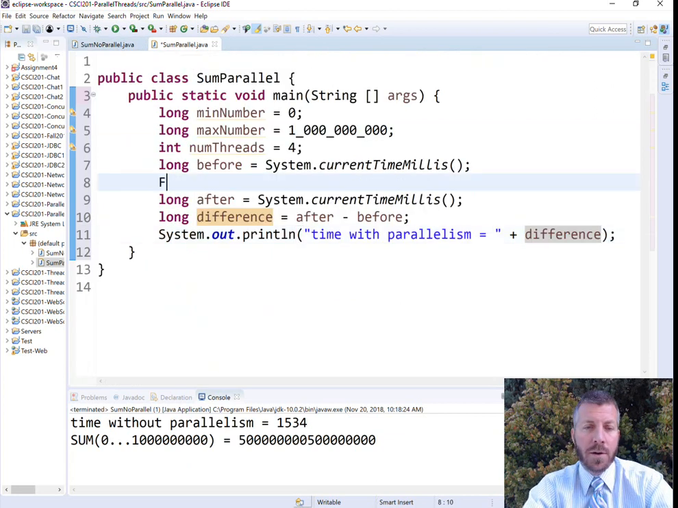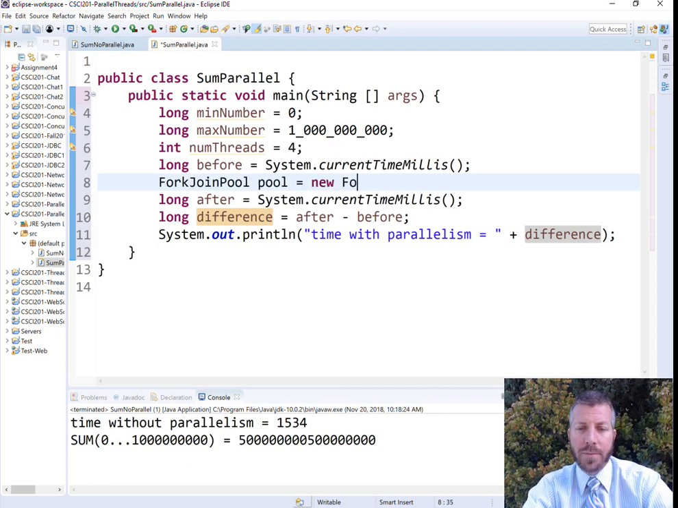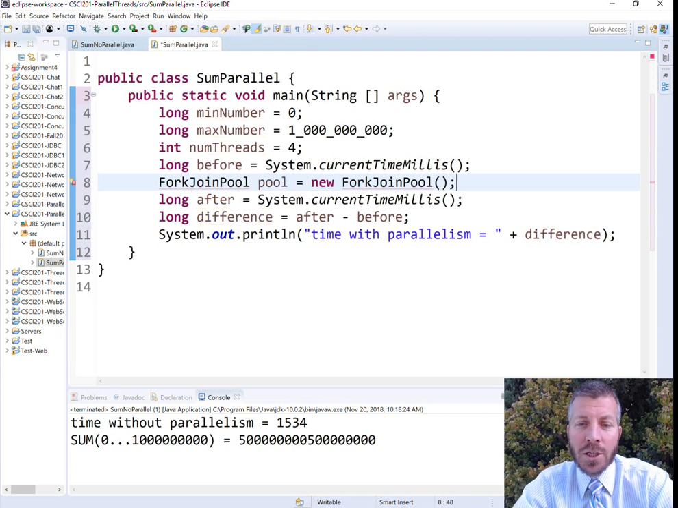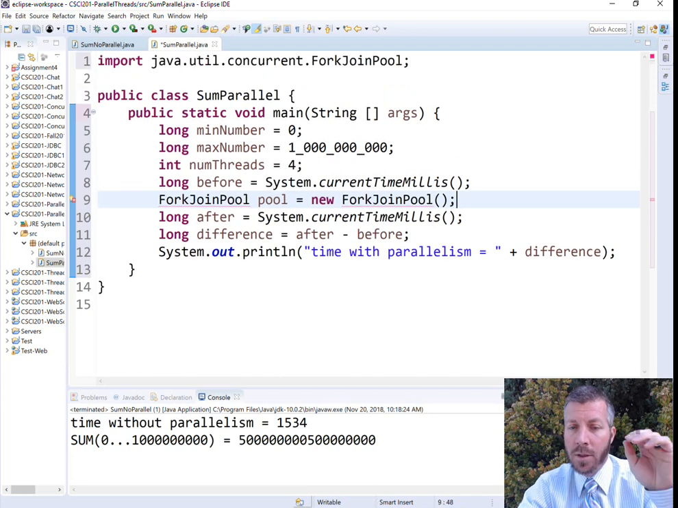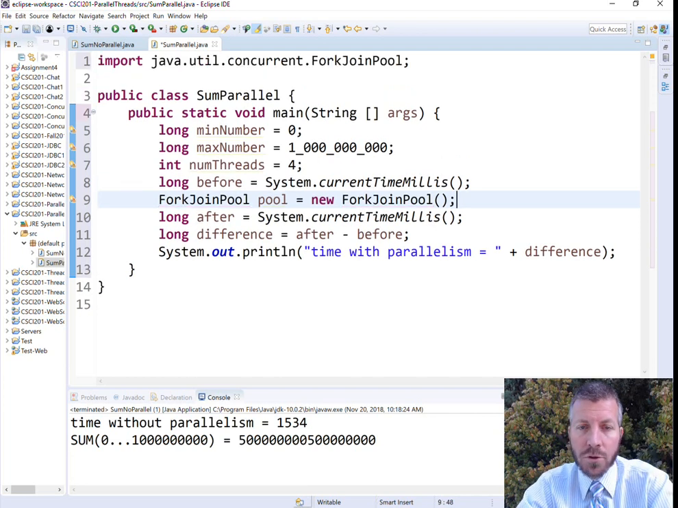Inside here we're going to create a fork join pool object. Remember that fork join pool is the managing class for parallel threads. It would be equivalent to the executor service in multi-threaded code. The fork join pool has a constructor that takes no parameters. We just need to import the fork join pool class. So I'll use our little Eclipse shortcut, Control-Shift-O. It'll automatically add the import at the top for me for fork join pool.